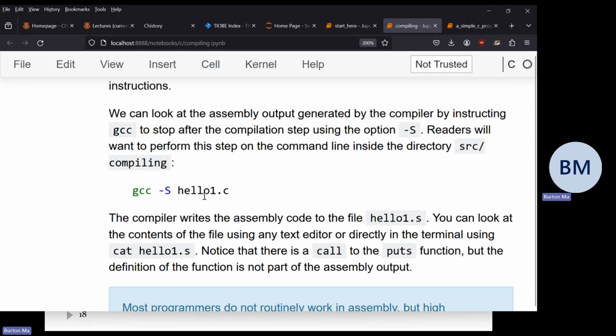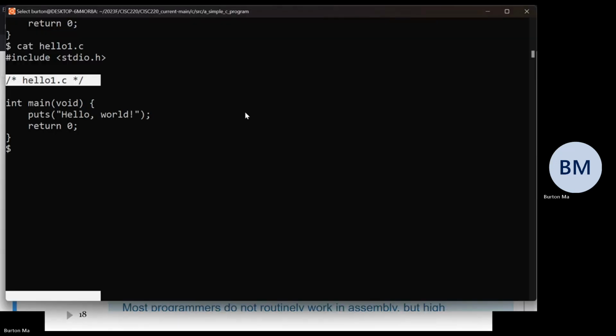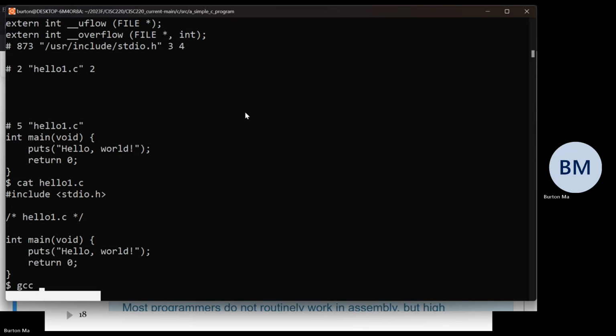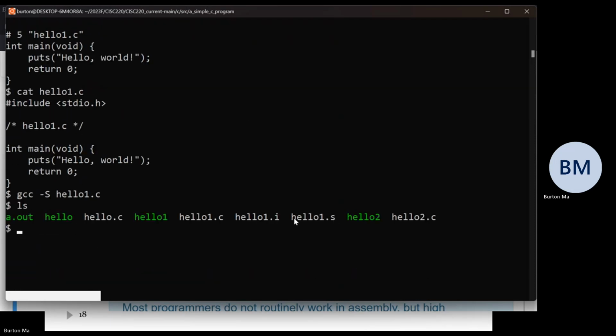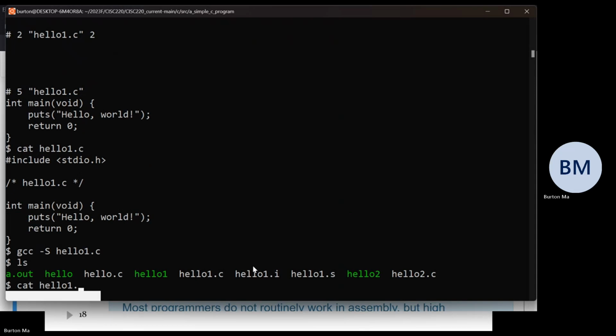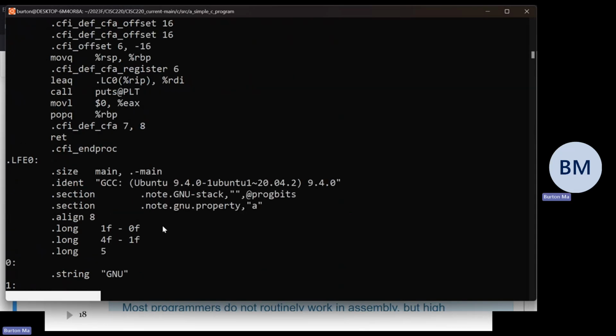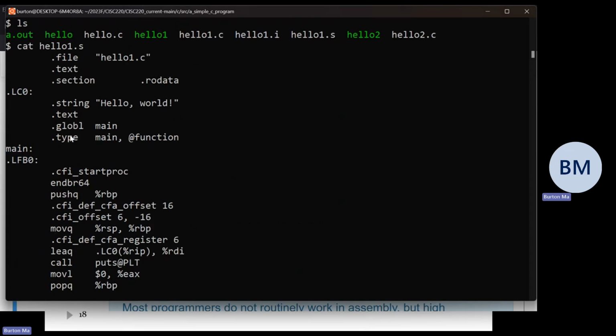If you want to, you can in fact look at the output of the compiler directly. So you can look at the assembly language produced by GCC. To do that, you use the big S option. Oops, hello1.c. Okay, that produces a file, hello1.s, which is the assembly version of our hello world program. So this is the data section of our program.